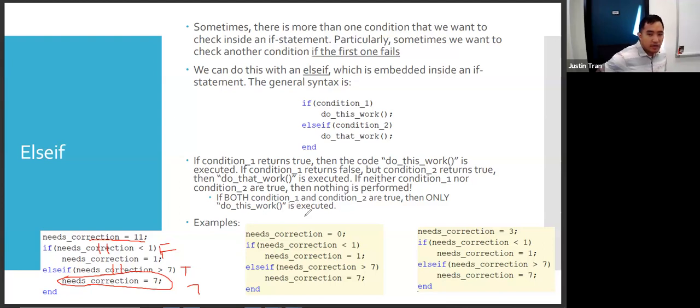Okay, let's look at another example here. In the second example here, we have basically the same code, or the same if statement. The only thing that's different here is this first initial line. Instead of setting needs correction equal to 11, we set it equal to 0 instead. And so let's go ahead and run through the logic. If needs correction less than 1, we plug in the value for needs correction, which is just 0. Okay. And so is 0 less than 1? Yes, 0 is less than 1. So we go into the body of this if statement, and then we set needs correction equal to 1. So this line of code here gets executed. Okay.